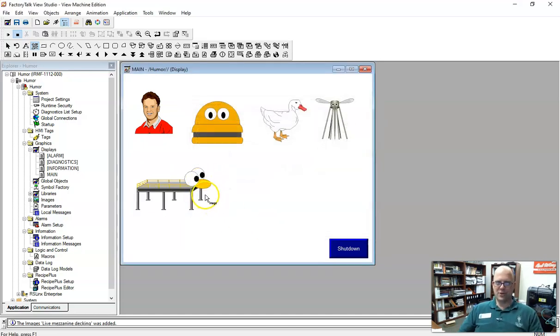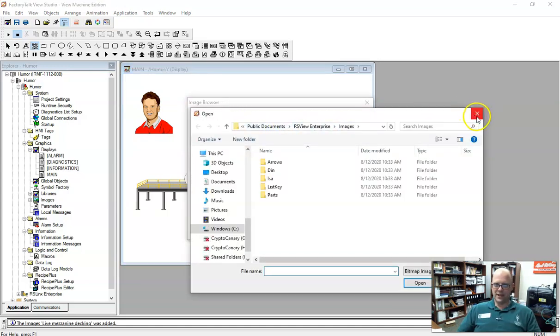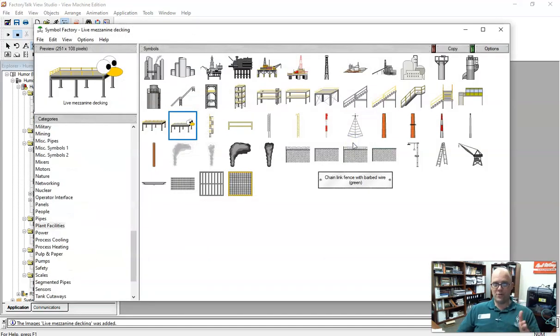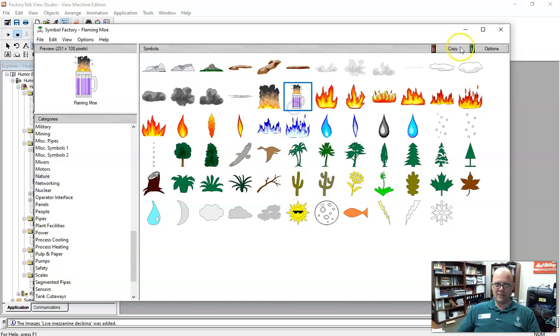And look, now you have a guy with googly noses, googly eyes. Kind of looks like Elmo. But so that's cool. What else can you throw in there? So let me add from file. Whoops, not add from file. And this is all the default symbol factory. Again, my favorite one is nature and the flaming Moe.